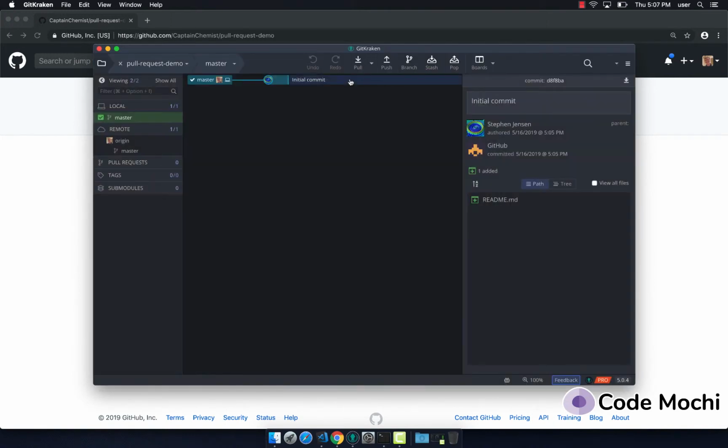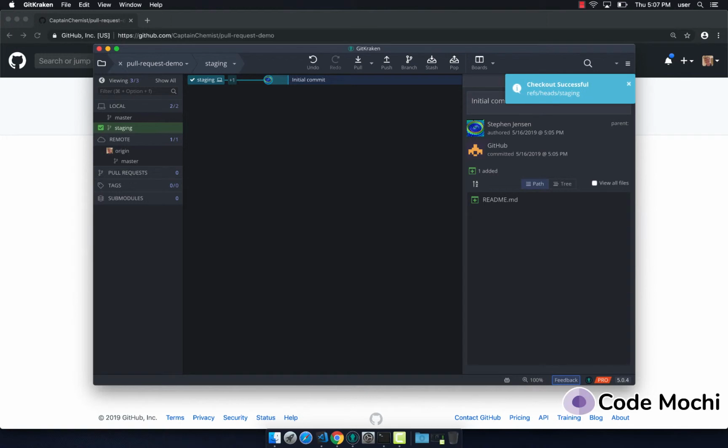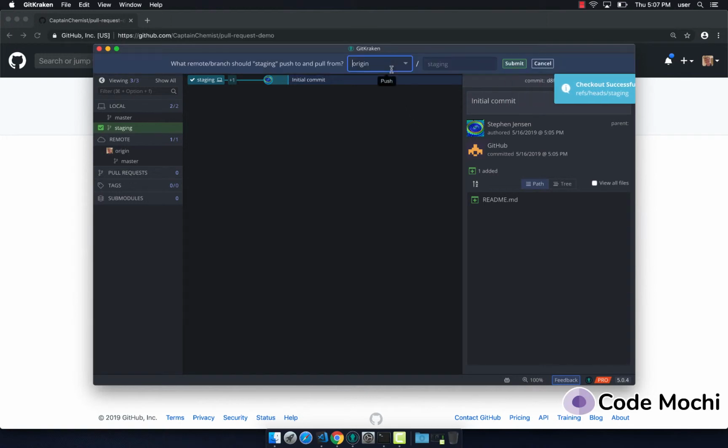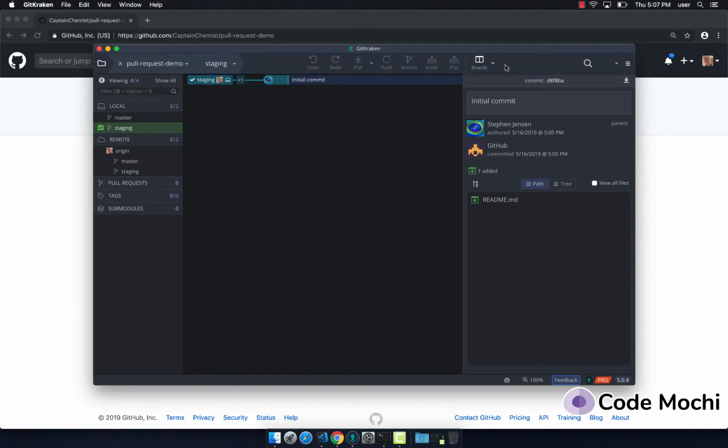We can now open it visually. And we can see that we have one branch that's our master branch and a single commit. So by clicking the branch tool, we can create a new branch off of master, and we will call this staging. Now we can press the push button, and we can push our staging branch up to GitHub.